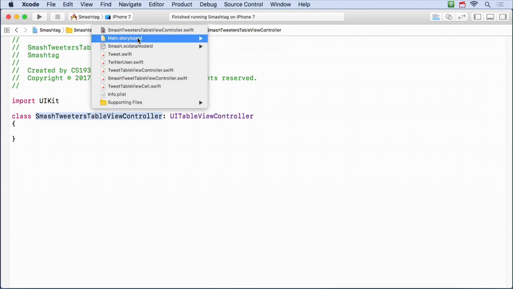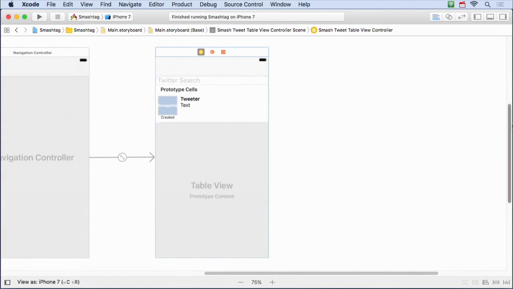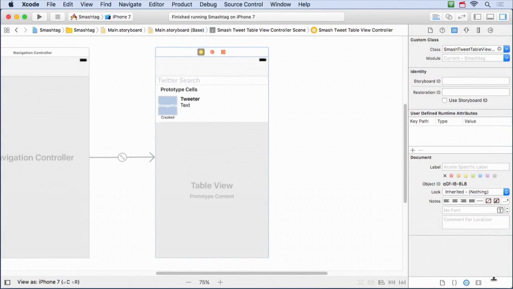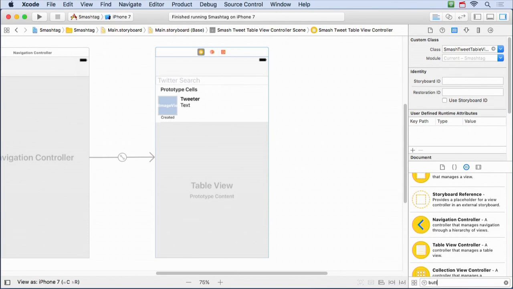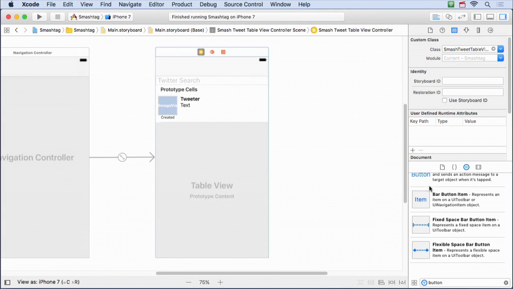Let's go ahead and update our storyboard to segue to this thing. So we'll go over here. Let's create our bar button item to do the segue. So I'm going to search here for button. You never want to put a button in here. It'll look like it's working, but it's not right. Put a bar button in a bar. Okay?